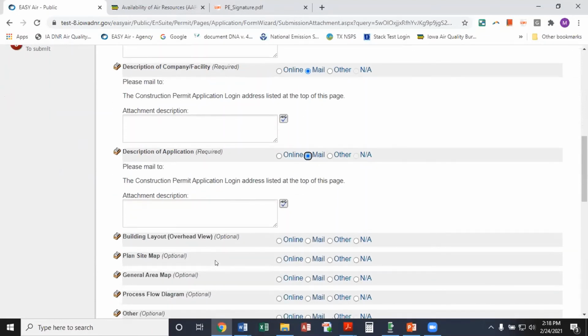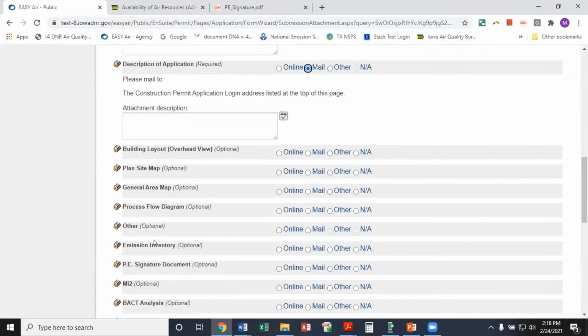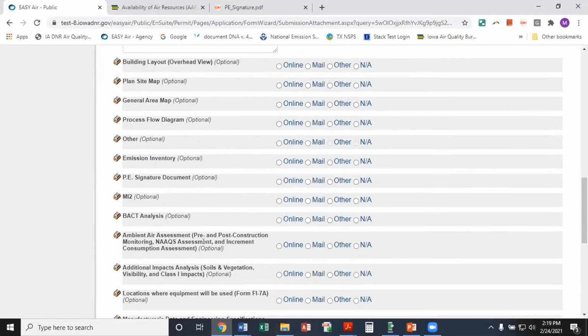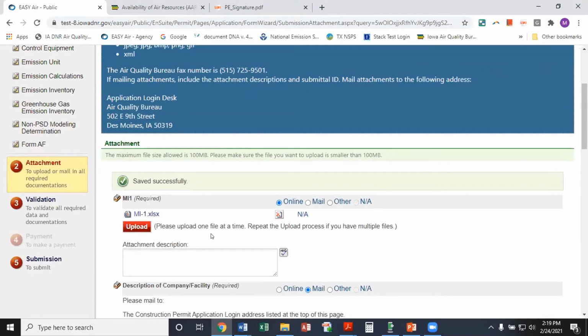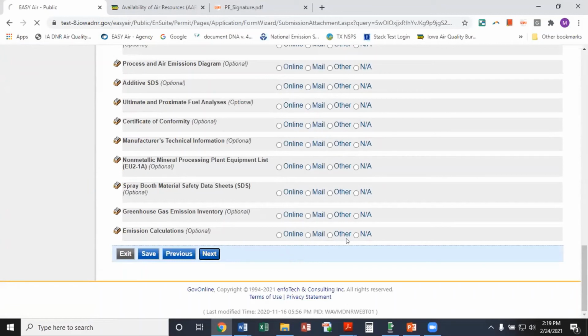And then you can go through the optional ones. So, like John was saying in the question asked, if there's anything else that you want to include in the review, just go ahead and do that right here. There's specific categories like the process flow diagram, or we just have another. If you have other information you want to include, click on other and upload as much as you want. So there's the emission inventory, which was an option at one step. So the MI2, which was requested. So there's a lot you can attach here to help the review process. Okay, once we get everything attached, click on next.